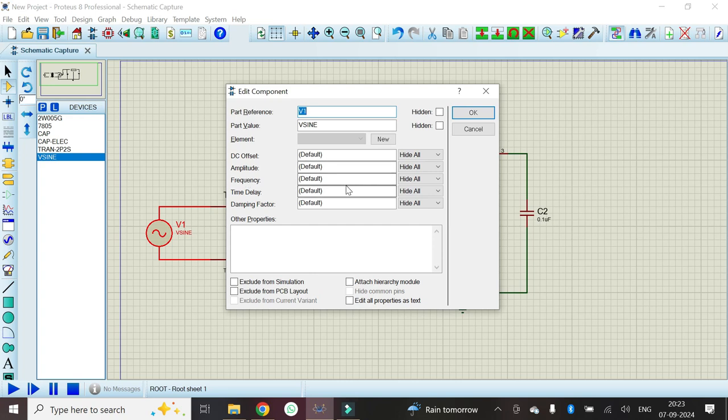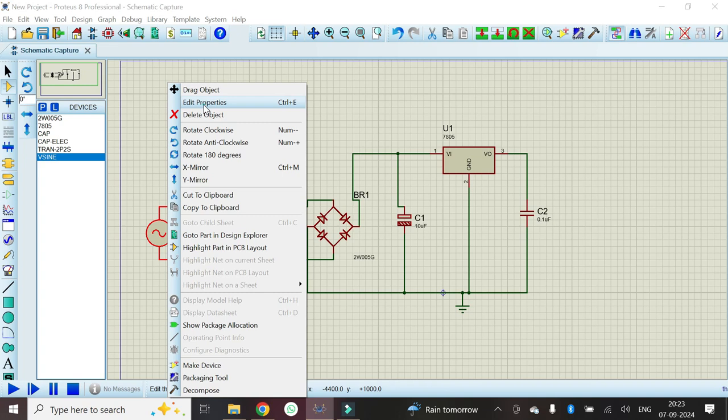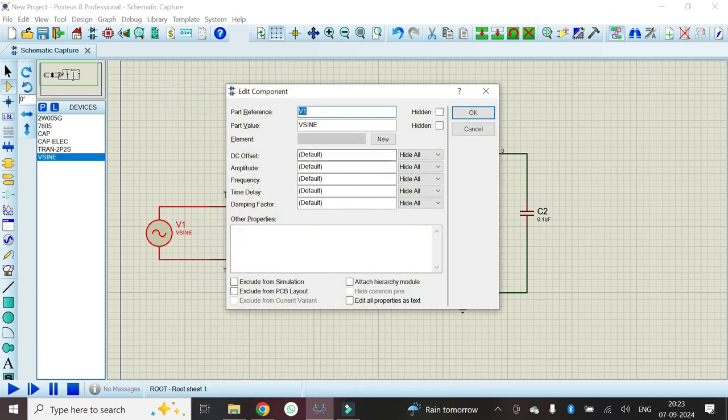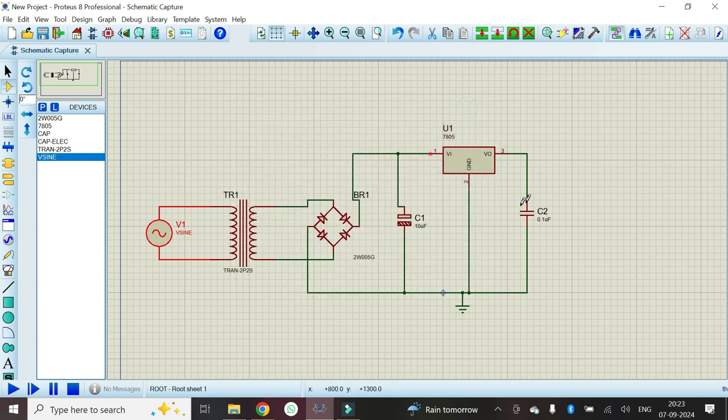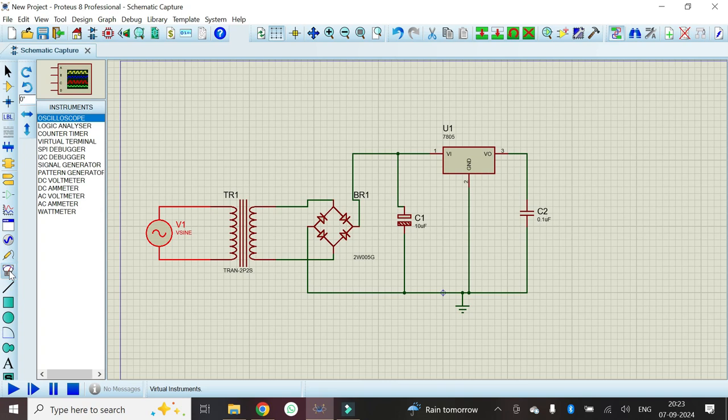Double click on it. Click on edit property. Here set the amplitude to 20, frequency as 50. Click on OK. In order to observe the DC output, we need a DC voltmeter. For that, go to virtual instrument mode, select the DC voltmeter here, and connect the DC voltmeter at the output.